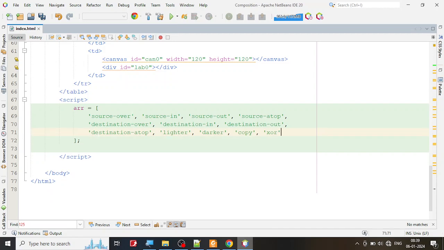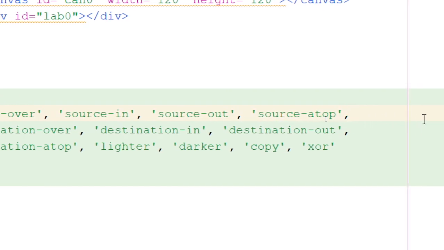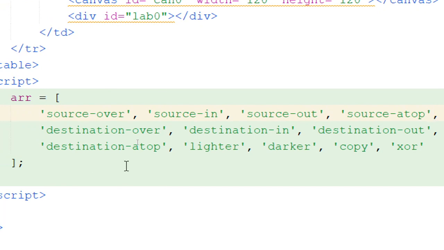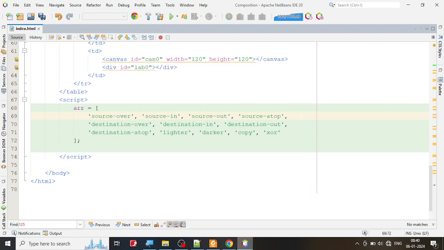So if you look here, I have written the source over, first element, then a comma separation, second element in the single quotes, then a comma separation, third element, a comma separation, fourth element, a comma separation. You can keep on writing directly, but to show it on the screen, I will just press enter. It's not going to make any difference if you press enter in between. So this is what I have done.